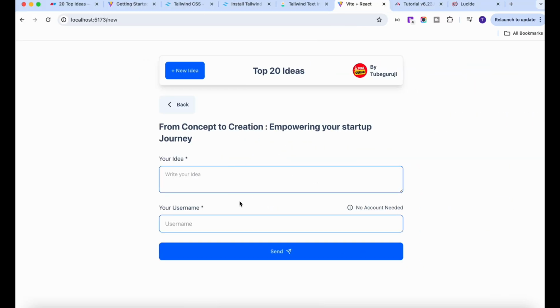Now in the next video, we are going to set up our backend so that whatever the user enters as idea or username, once the user clicks on send, we're going to store it inside our database. For that, we are going to use a PostgreSQL database along with the Drizzle ORM, and everything will be free, don't worry. So we'll see you in the next video.